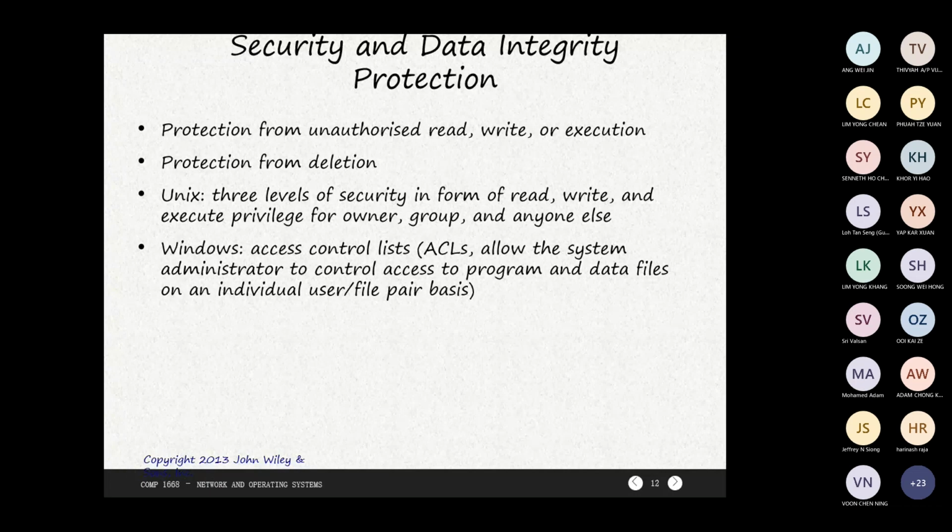Security and data integrity protection as well. You use antivirus software to manage your security and data integrity protection, for example, protection from unauthorized read, write, execution. We don't do much of this in Windows, but if you work in a Linux or Unix environment, every file needs to be set with read, write, or read only or write only, right? That is common in Linux and Unix, but not very much in Windows. In Windows, the OS will take care of that.